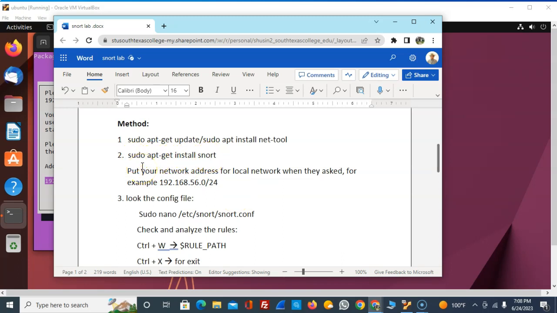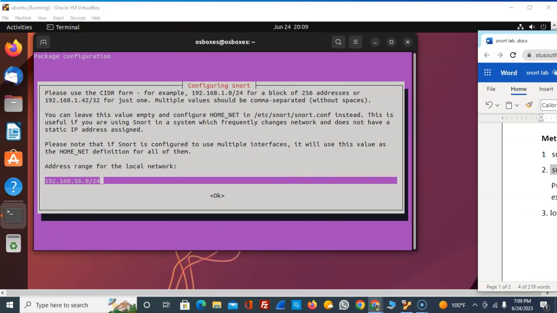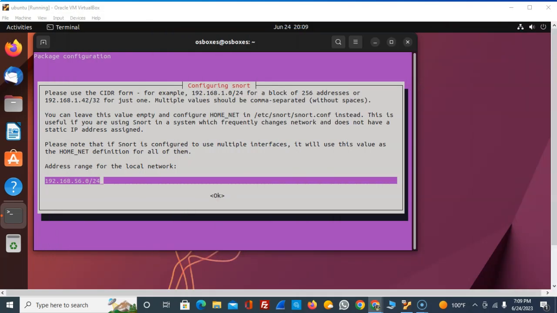At the beginning, you may not be able to use apt-get, so you need to install this one first: sudo apt install net-tools. You need to run this once you finish installing Ubuntu. Then you can run the sudo apt-get install. As I mentioned earlier, I will post this in Blackboard. Then we're going to click OK after we finish this.